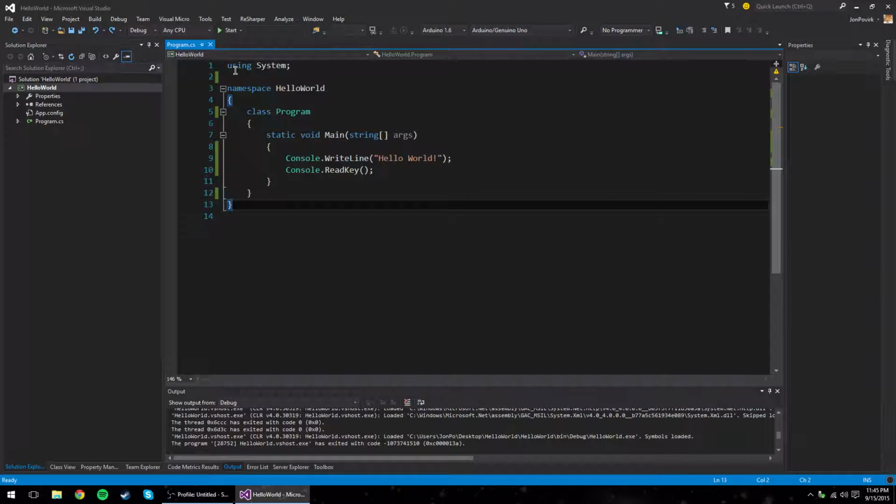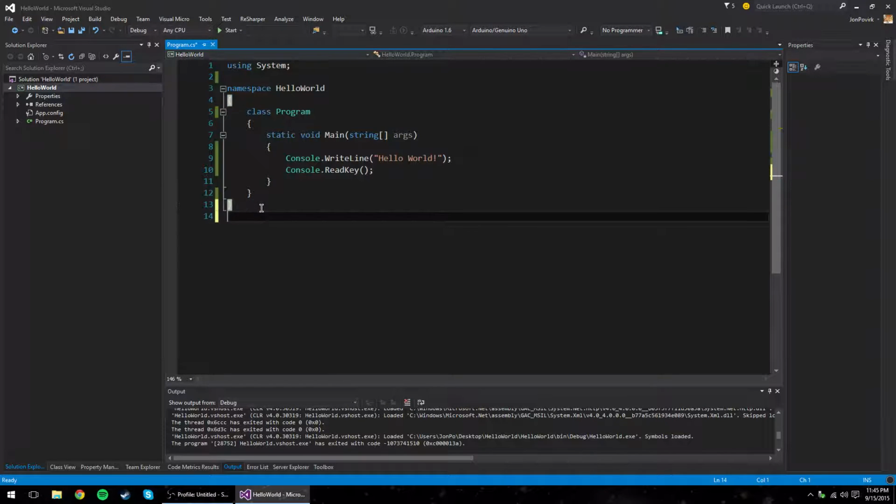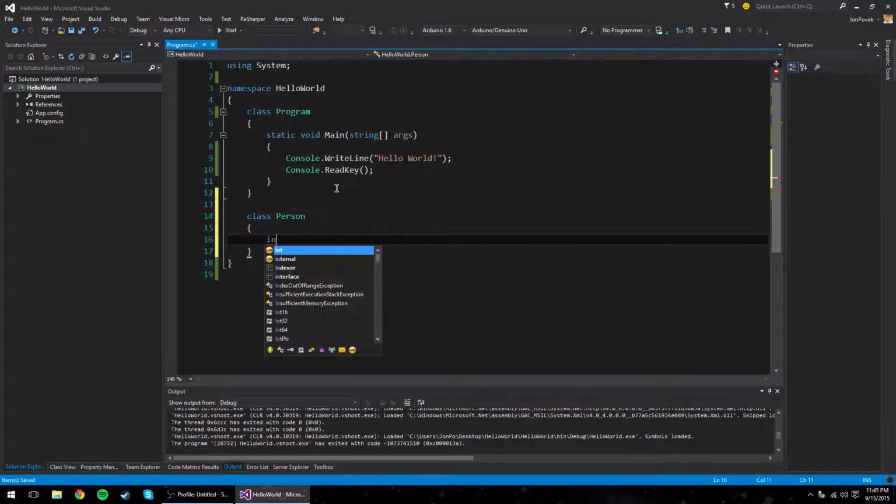Okay, so now let's create a class. So all classes, we look, we can make global classes, it looks like. No, we can't. Okay, good. Yeah, it's not happy with global classes. Classes have to be within a namespace, just like our program class is. So let's create another class in here. Let's make a person. And we're going to give them an age.